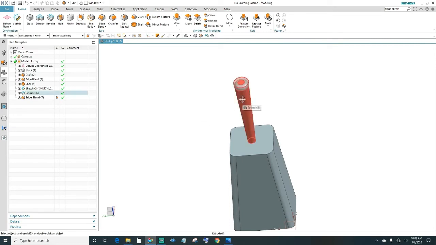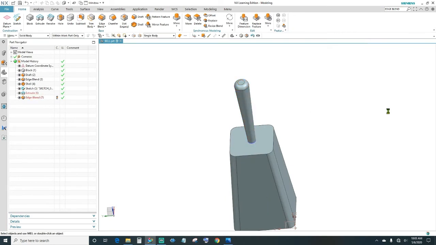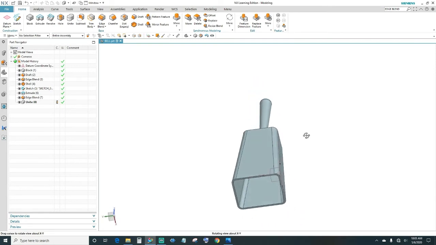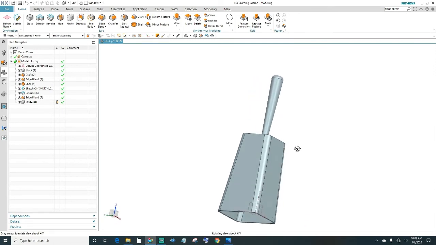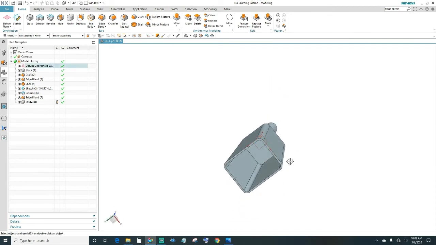Alright, next we want to unite the handle to the body. So under Unite, you want to select your body and then unite it to the handle and click OK. Alright, now we have the bell. Next you want to work on the inside.